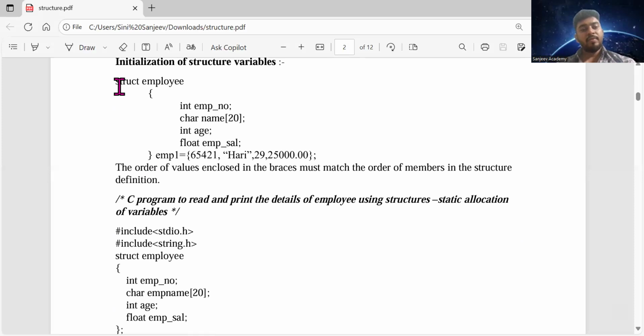So either we can use that or like this also. Struct space employee. Then whatever the initialization of different data types is, you can use it here. Employee one is equal to what? This is the employee number. This is the employee name, Hari. Age 29. Salary 25,000. These things.